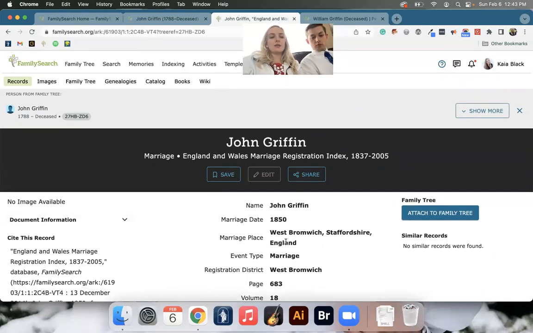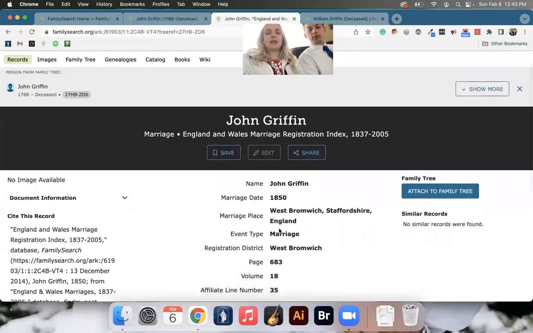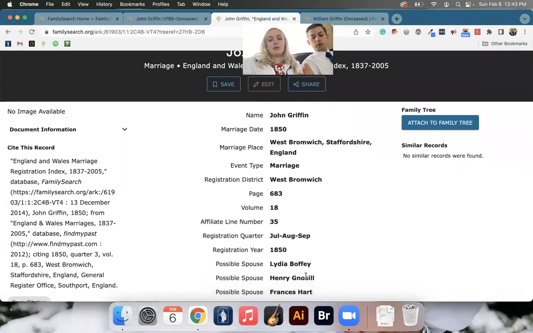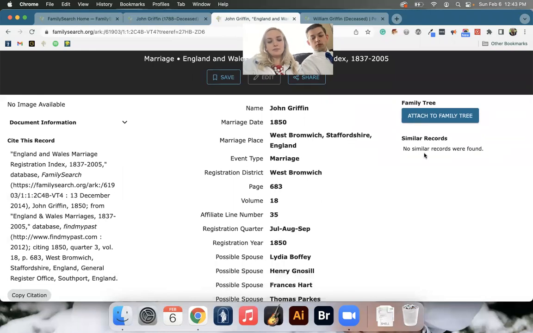So say that this was correct, and the best rule of thumb is to have the rule of 3, where you have 3 pieces of matching information and nothing is super crazy, because sometimes names can be changed. Sometimes with something like this, Lydia Boffey, maybe it would still be the same person, but if there's information that's crazy different, then you probably don't want to attach it. But if you do find 3 pieces of matching information, then you can go ahead and attach it, as long as there's nothing conflicting.